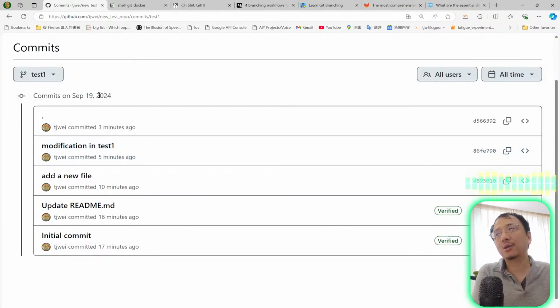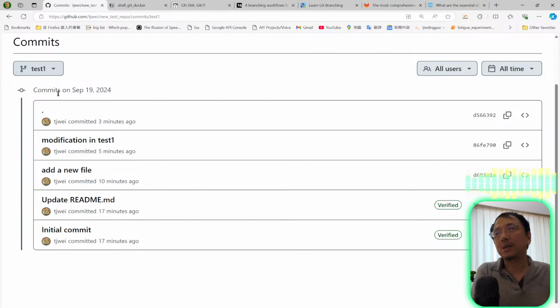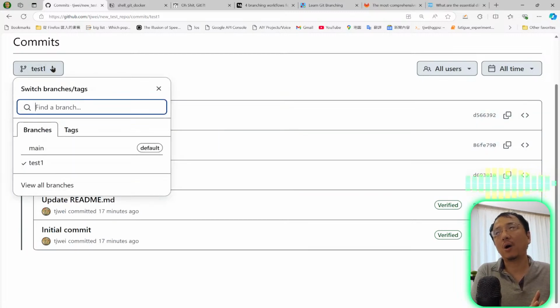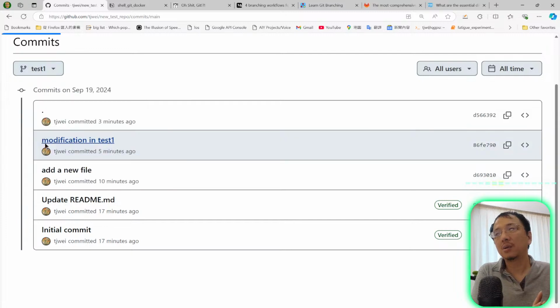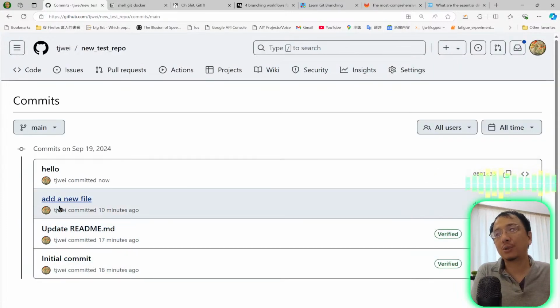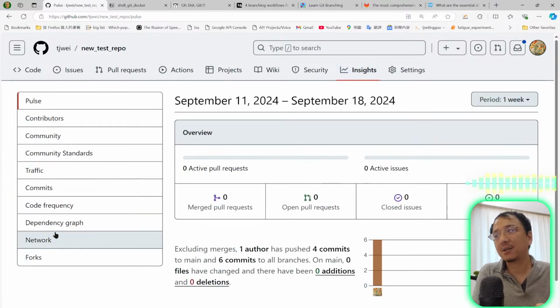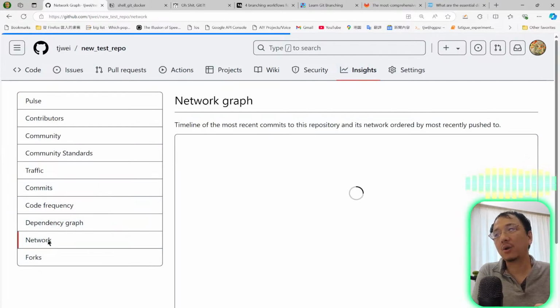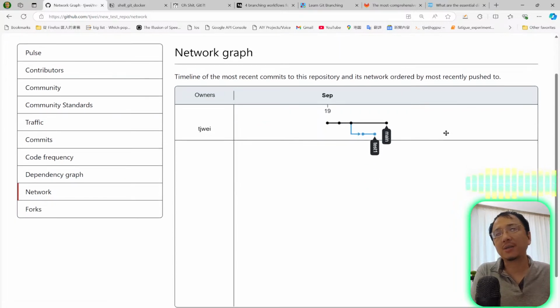Okay, so go back to the GitHub here. You can see that this new hello push does not appear here, because it is a modification on the original main branch. So the hello is right here. If we go to the Insights and see a Network, you can have a more clear visualization.